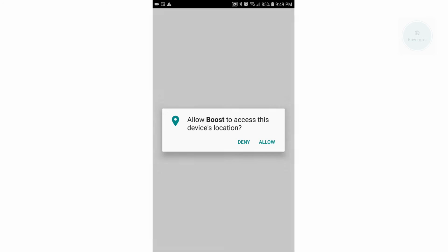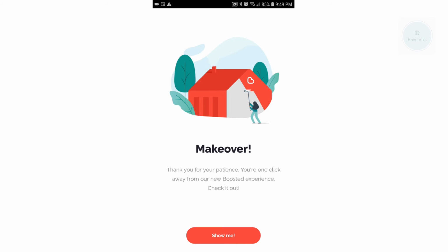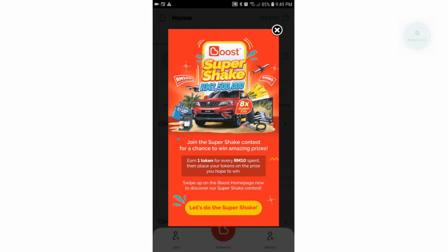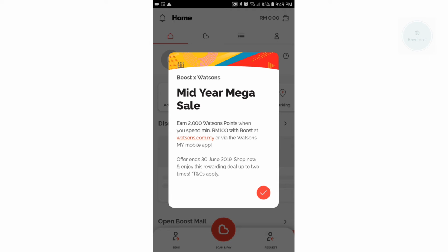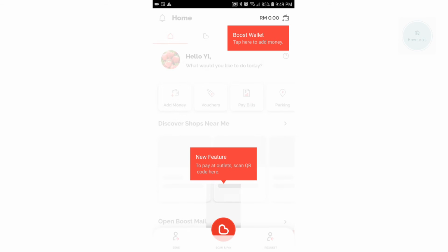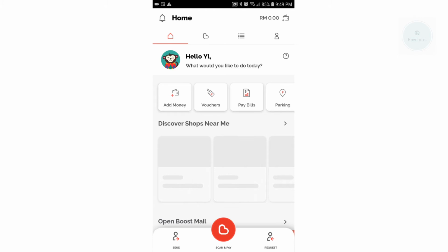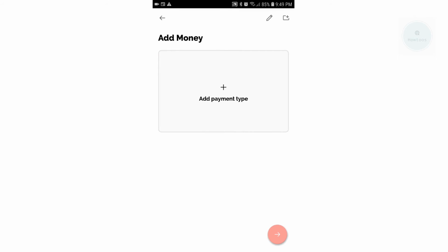So we are now in the Boost app. Okay, we will also allow Boost to access our GPS. Perhaps this is better for Boost to send us details of places located near us. The menu is pretty straightforward and simple to use. There are a lot of notifications on benefits you can enjoy by using the Boost app. The options are categorized pretty neatly.